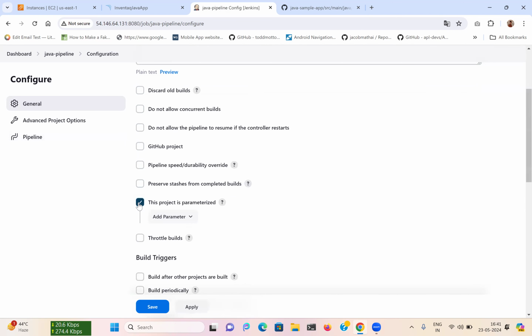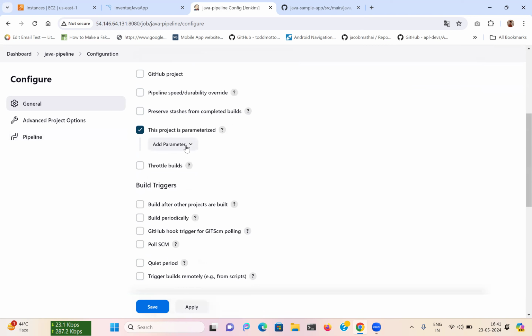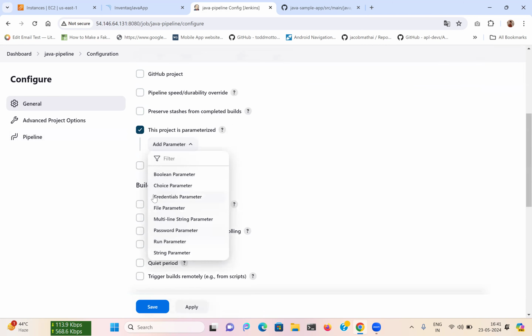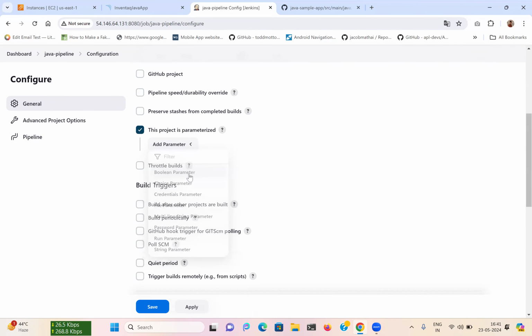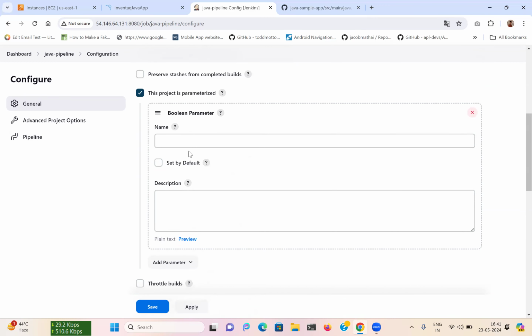As soon as you click on it, it will show the option to add a parameter. There are different kinds of parameters: Boolean parameter, choice parameter, credential parameter, file, multi-line, string, password, run, and string parameter. Out of them, Boolean parameter, choice parameter, and string parameter are most widely used. Let me create them one by one. First of all, I will create the Boolean parameter.